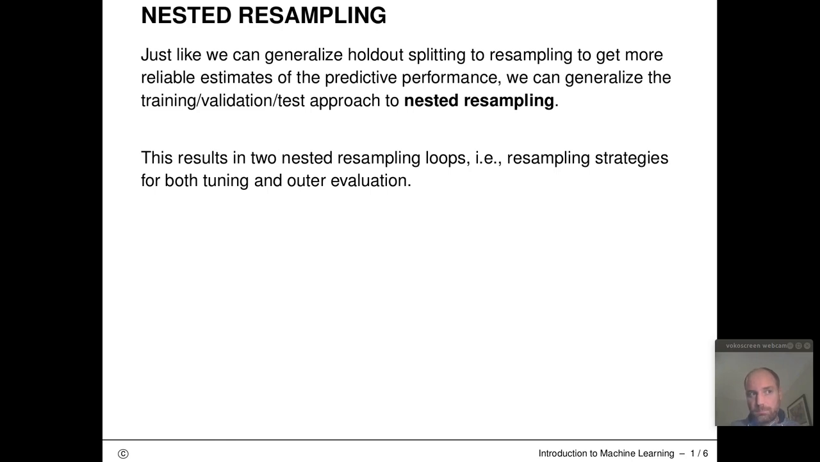So in order to repair this, we've also already introduced the train validation test procedure, where we perform a three-way split into a training set, a validation set, and an untouched test set at the end. So we can use this third test set for unbiased performance estimation.